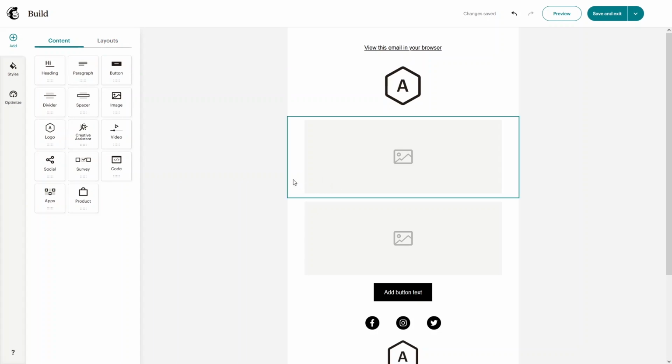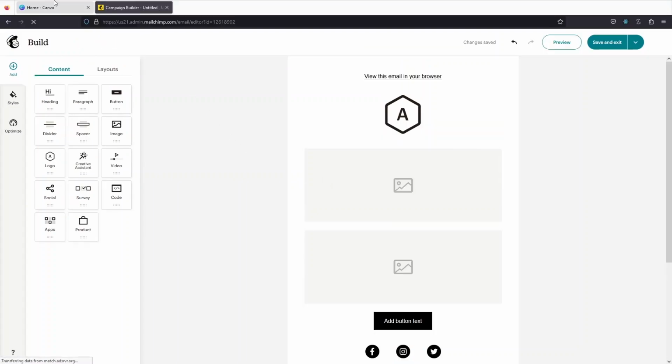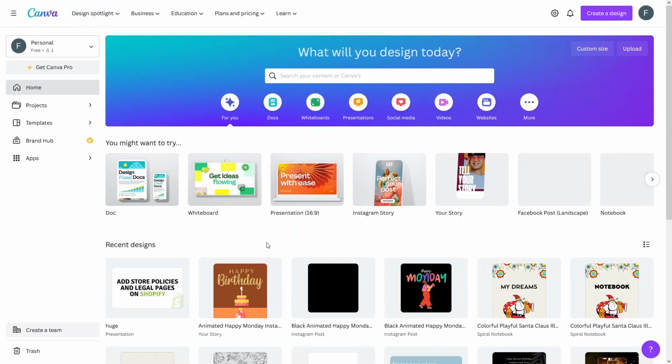Okay, so how can we create the email template in Canva and use it inside our template in the Mailchimp? Okay, so first of all, we have to go inside the Canva here. And as you can see that I am already logged in into my Canva account.